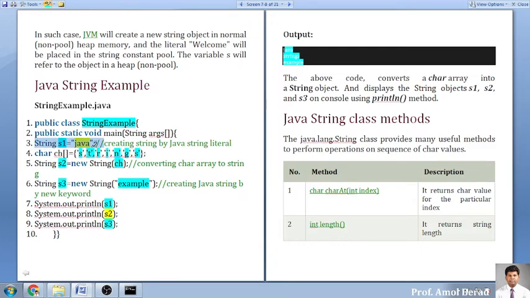This is a literal. The second one is with the new keyword with a character array, and the third one is with new, directly assigning the value. And you will be getting three different outputs like this. This is the third output. This is the second output, and this is the first output. Okay. So are you clear? Yes or no? Yes, sir.